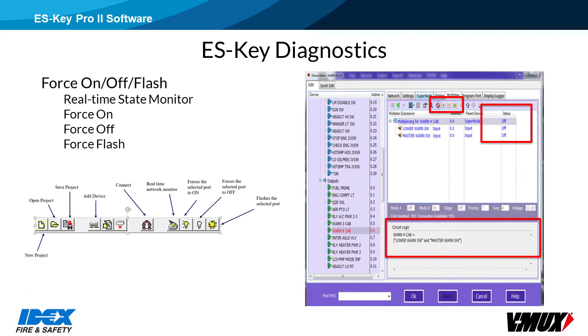The selected input or output can be forced on, off, or flash by clicking on the appropriate icon on the menu bar. The selected input or output that's been forced can be released by clicking on the same icon that was used to force the state. Also, the forced selection can be reset by powering off the system.